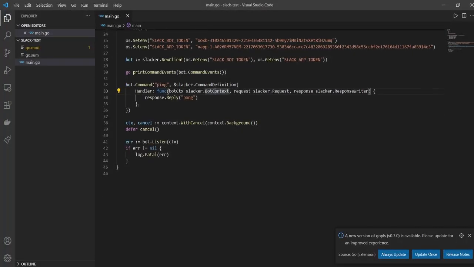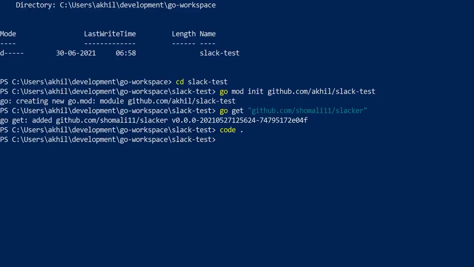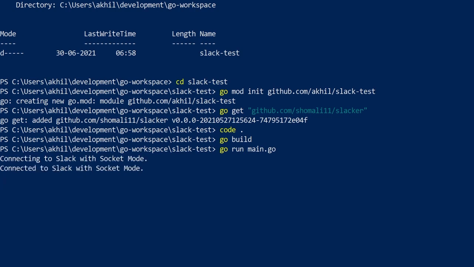Then you have your context cancelling and your bot listen. Yeah, everything looks good. Now what we can do is head back over to our PowerShell and see what's up out there, right? So let's try building this and see what happens. It doesn't give me any errors. So I'll say go run main.go, and it should now say, yeah, connected to Slack with socket mode, right? So everything looks good, for now.